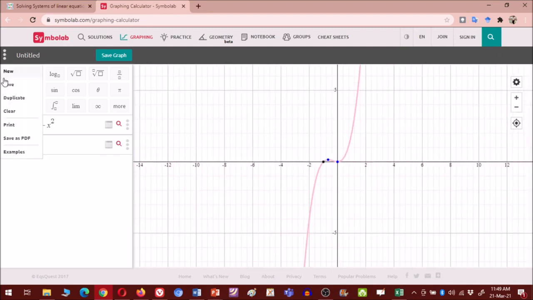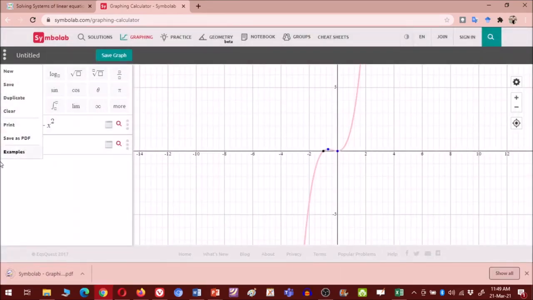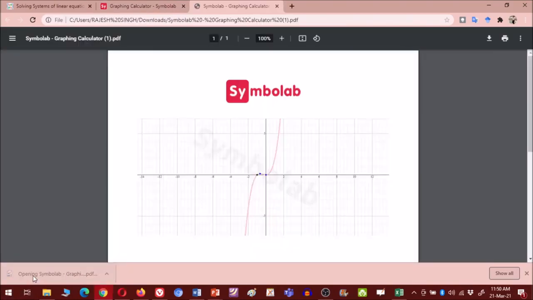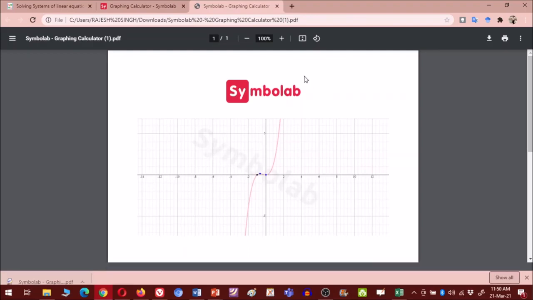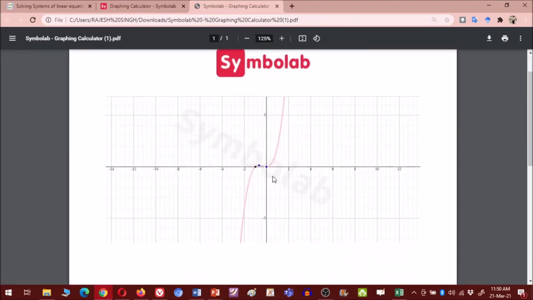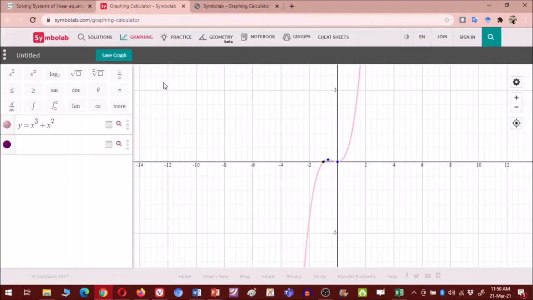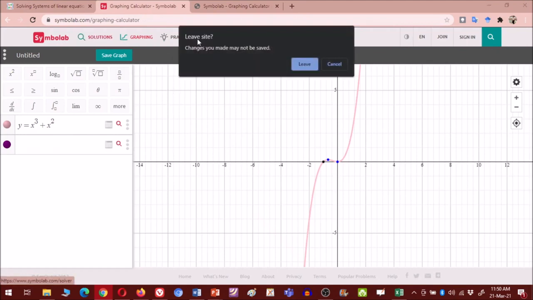Simply when you click on this and save as PDF, it will generate the PDF for the given graph, and it will automatically download to your system. The only problem is that they give this watermark whenever you generate a graph from this. For educational purposes you can definitely use it. Then let us see 2-3 more features of this.